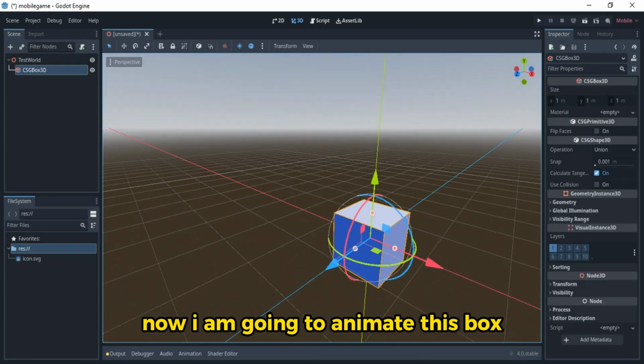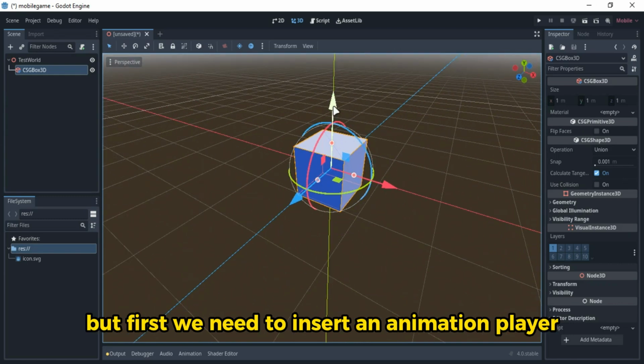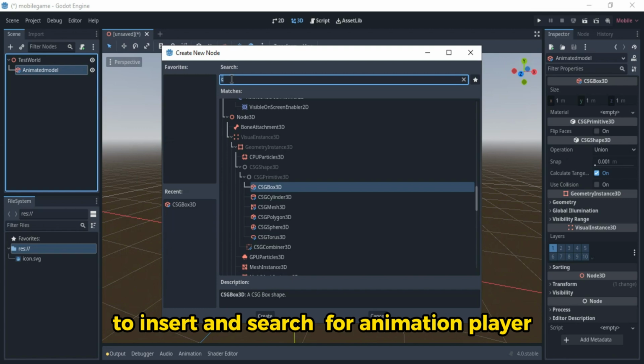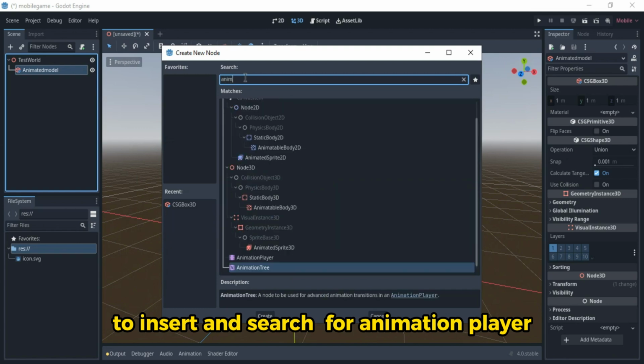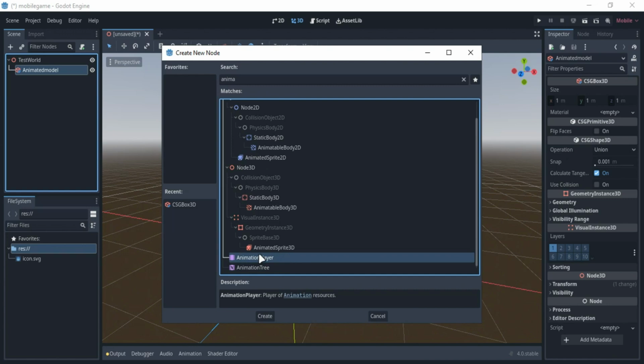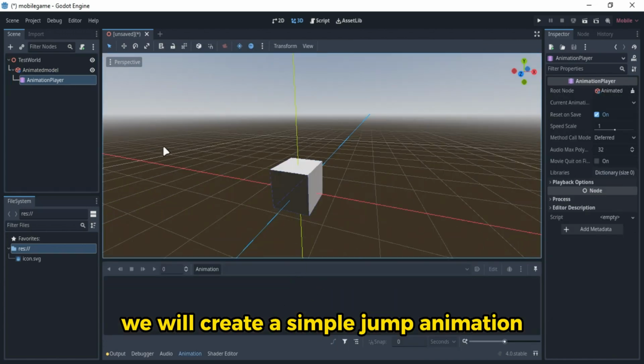Now I'm going to animate this box. But first we need to insert an animation player. I renamed the box and again right click to insert and search for animation player. There we go, now click to add. We will create a simple jump animation.